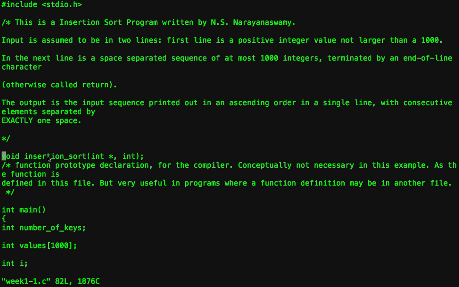In this case, observe that the declaration consists of only the prototype of the function. The name of the function is insertion sort. There is no return value, that's why I've written void there. And there are two arguments to this function. One is a pointer to integer, that is int star. The other one is an integer argument. Note that there are no variable types here, there are no variable names here. This is the difference between a declaration and a function definition. We will see a function definition shortly.